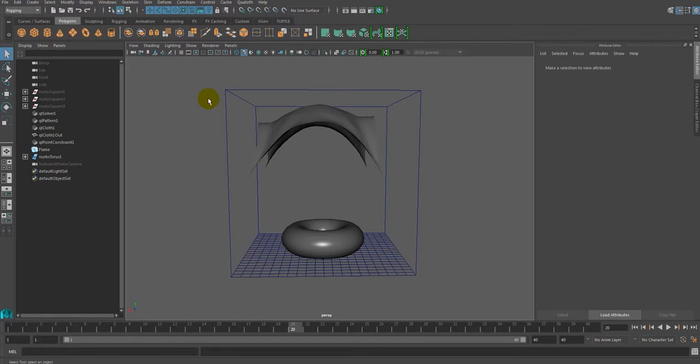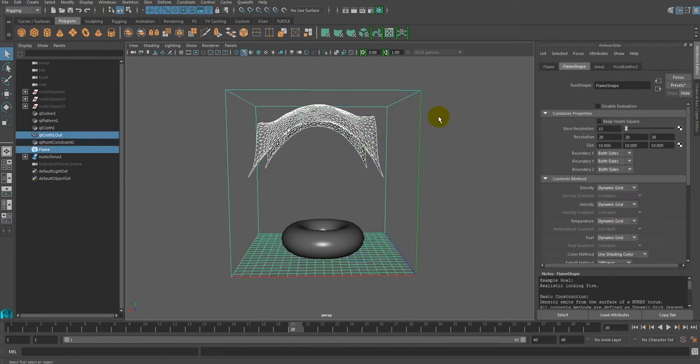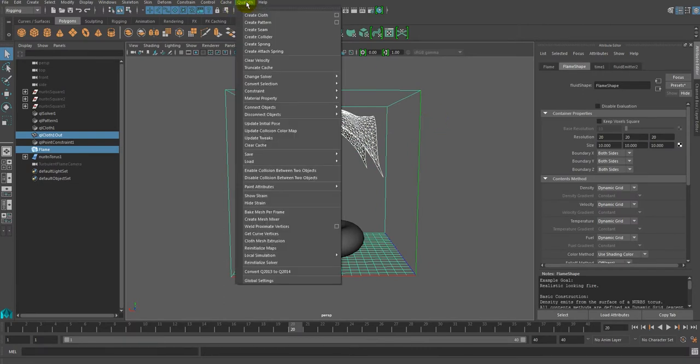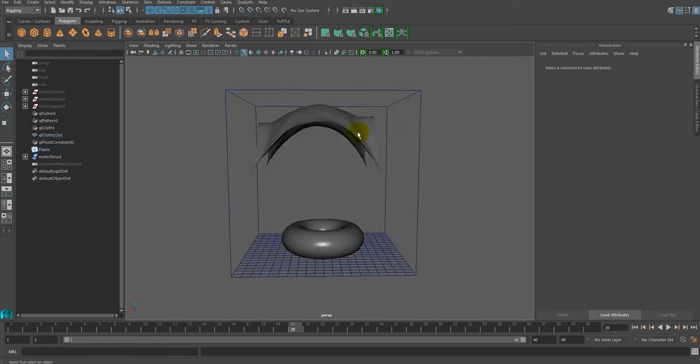Disconnect fluid is a command that disconnects the fluid effect that's already applied on the cloth mesh. Select your cloth mesh and fluid container. Then go into cloth and apply the disconnect object fluid command.